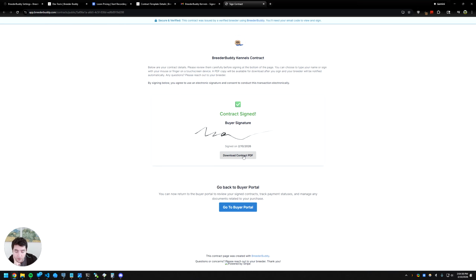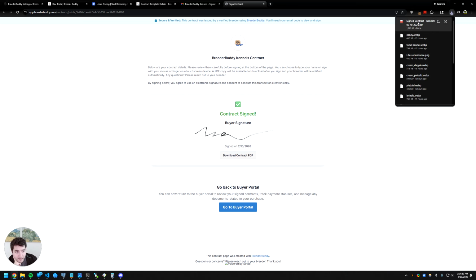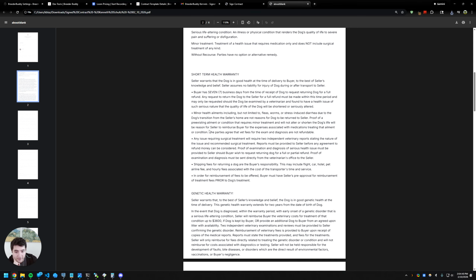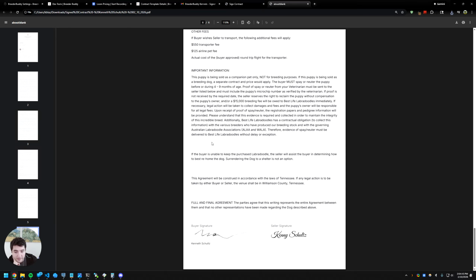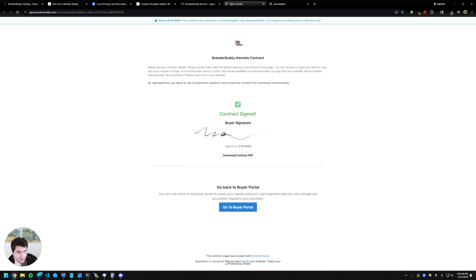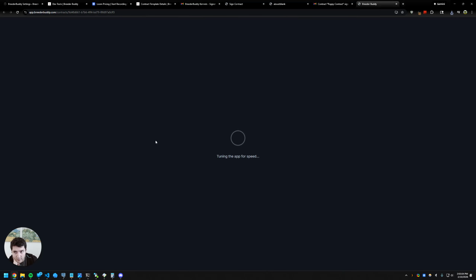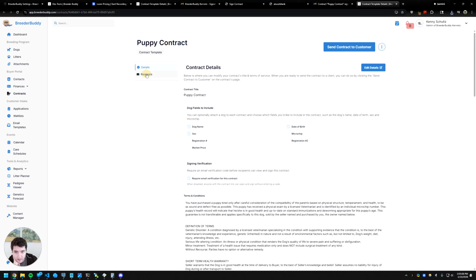They could go back to their buyer portal. They could download a receipt. This is the PDF receipt that they get, and you also get this sent to you, and it's stored automatically in their contact record in the app. Just a PDF copy to have on hand, and you'll notice it has their signatures at the bottom along with your own signature. And then of course you'll be notified when they do sign. That's what this looks like. You'll get a notification saying, hey, they've signed your contract, and you could download a copy of the receipt, or you could just click View Contract in BreederBuddy, and you'll be brought right to the contract screen to see that.